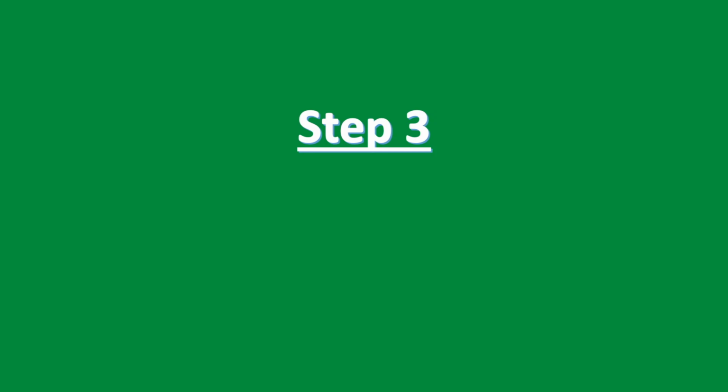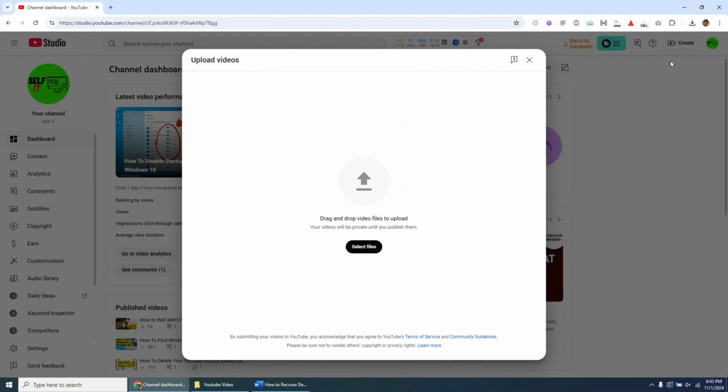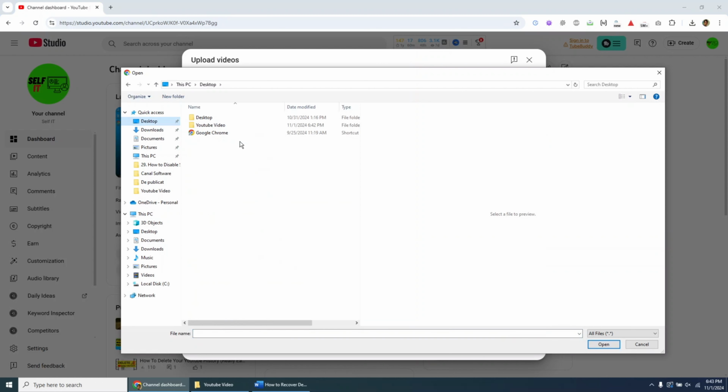Step 3. Upload the video file. In YouTube Studio, click the Create button, then select Upload Video. In the pop-up, click Select Files and navigate to where you've saved the video file for upload.